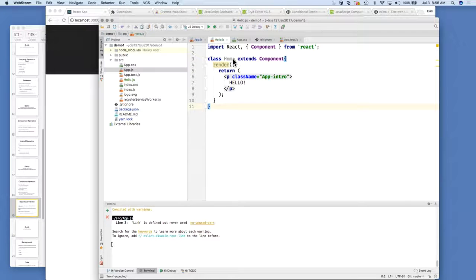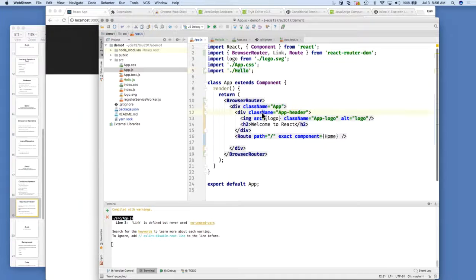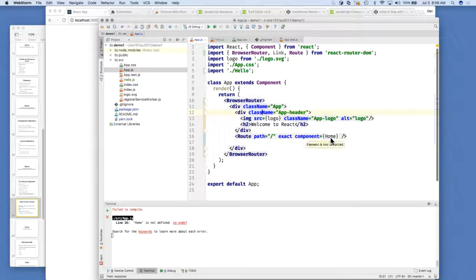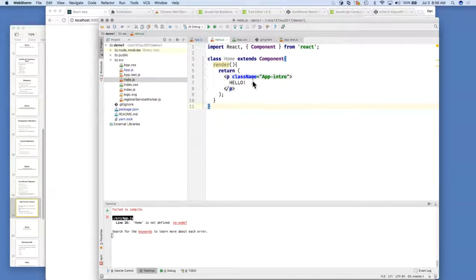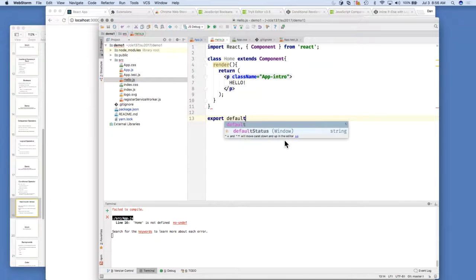Scroll down, Control, Command, click on it, we get to our hello. Now the problem is over here, even though we imported hello, we still get this error, element is not exported. So home is not defined down here. And this results in a blank page in our rendering. So look at the bottom line here, export default app. In order to get hello outside of this file, we have to export it. Export default home.